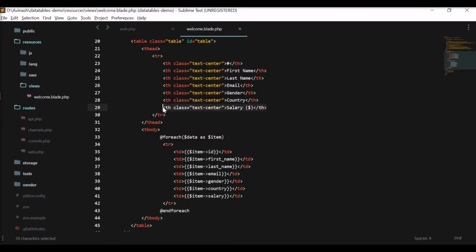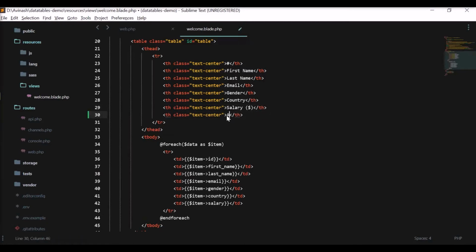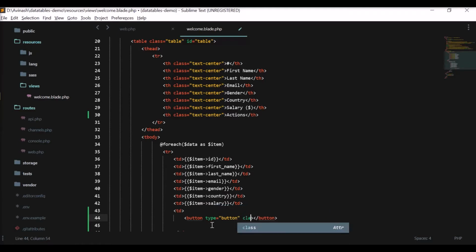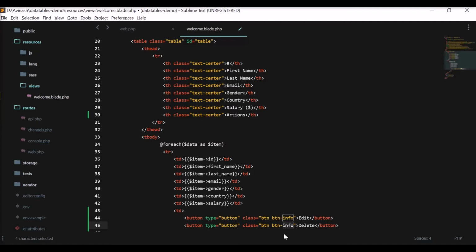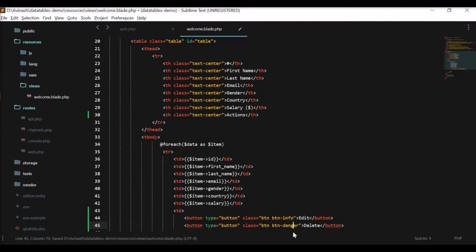So here I'm going to copy this and add a column for actions. I'm going to copy this TD again, but here we are going to add some buttons. We'll give a class here, using some Bootstrap classes like button info. It will show as a blue color, and I'll label it edit. And one more button here, I will name it delete. I'll just change the class to danger. That will give us a red color.